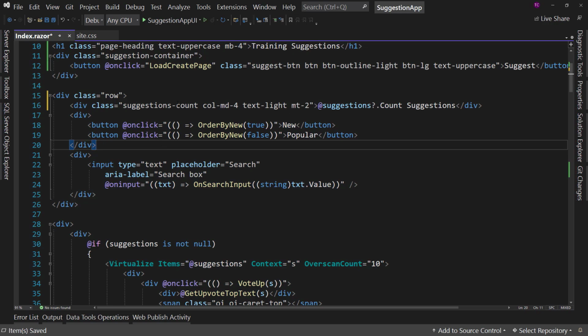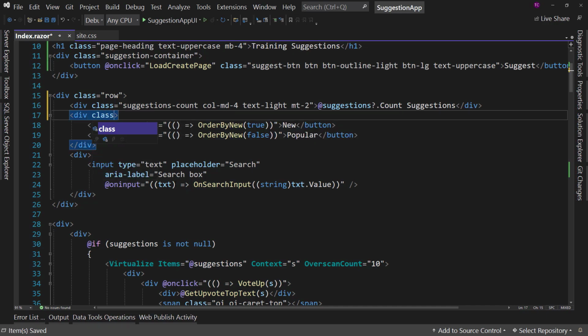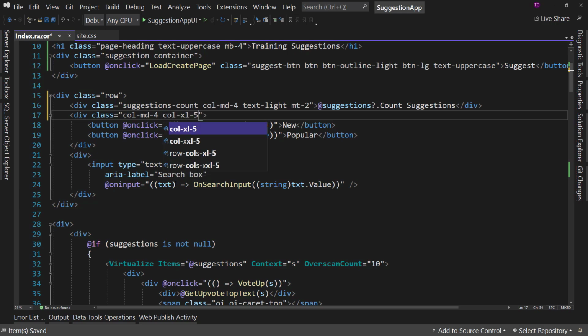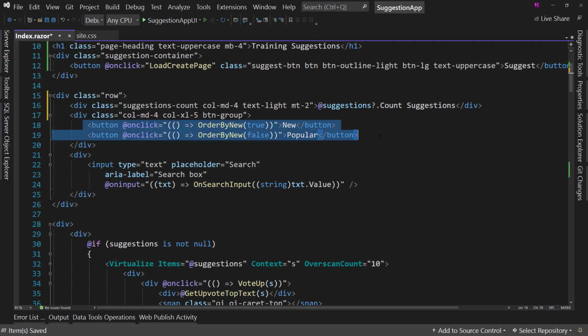So next up, we have this section. So class equals, and again, this will be a call MD-4, but we're also going to say that call XL-5, meaning for an extra large screen, we're going to have 5 columns instead of 4. And this is a BTN group, and that will group these buttons together.